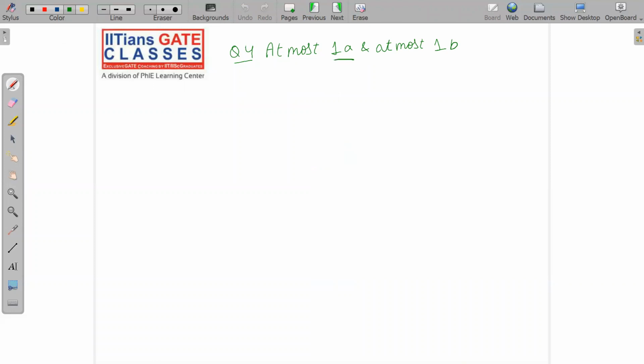Next question is at most 1A and at most 1B. Okay, this is again very simple. Let's design it. Null will be accepted in the language, the smallest possible string, because it has at most 1A and at most 1B. Single A will be accepted, single B will be accepted, and after that AB and BA are accepted.